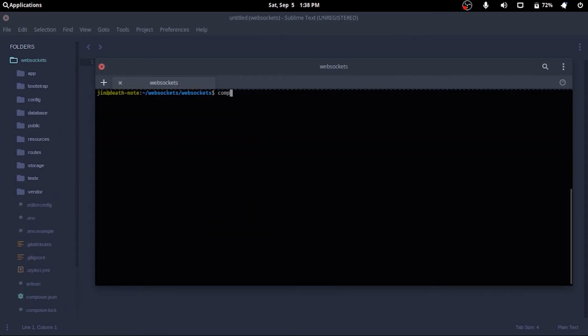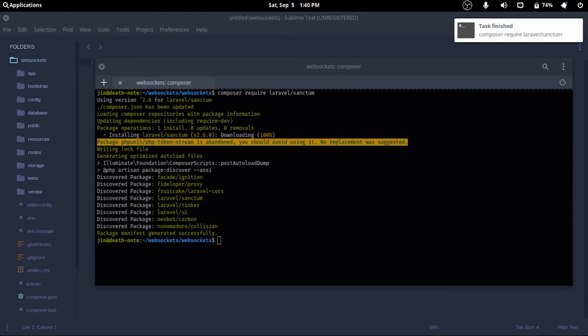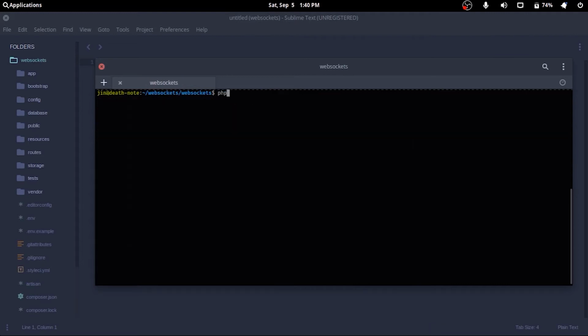Then let's also use this terminal to install Sanctum, previously known as Airlock, for API authentication. I'll publish all the migrations and configuration files of Sanctum so we can migrate the new tables of access tokens and even change the configurations to our need.